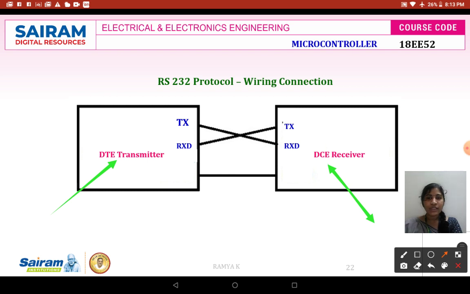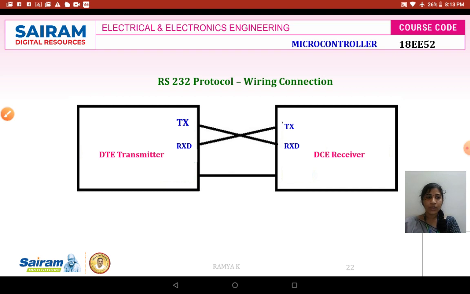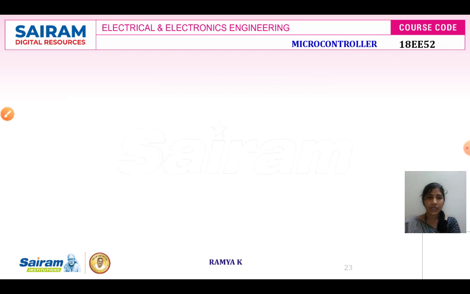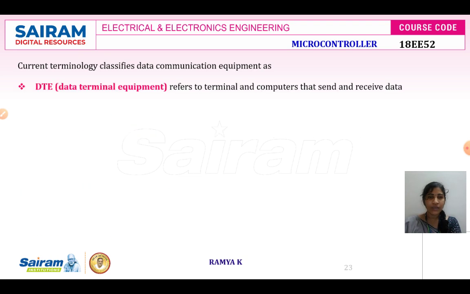So in this way it can transmit your data, and this DCE can also act as a transmitter when it is operating in full duplex mode. And this is the wiring connection of RS-232. Now in the next part we'll see how exactly we need to connect your data communication equipment with the data terminal equipment.